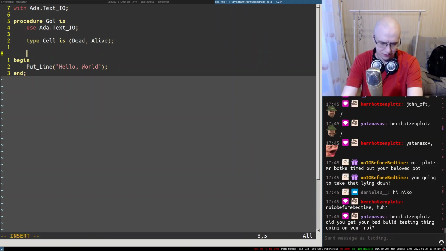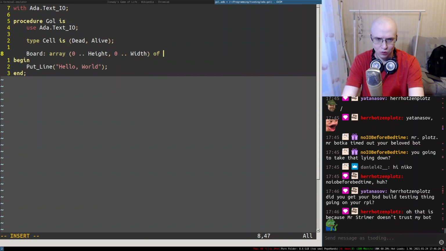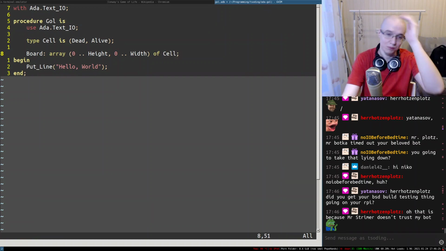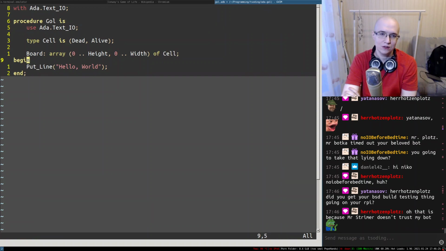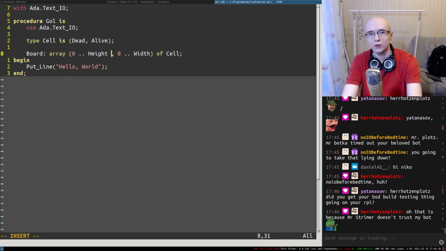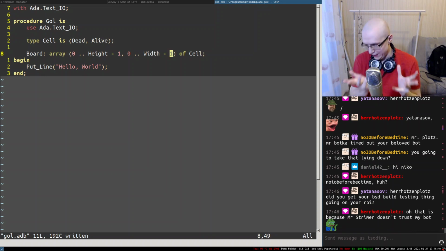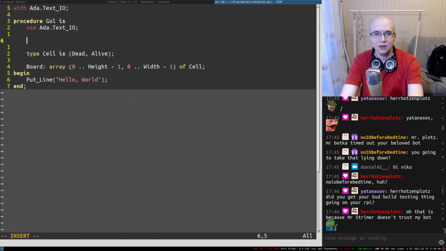Alright, so the next thing is to define a board. We could define something like this, board, which is an array from 0 to height, then from 0 to width, of cells, and call it our board. And by the way, if we want to enumerate from 0 to n-1, we have to do -1, because ranges in Ada are inclusive, they include both ends. And we're going to hard code the width and height of the board right now.